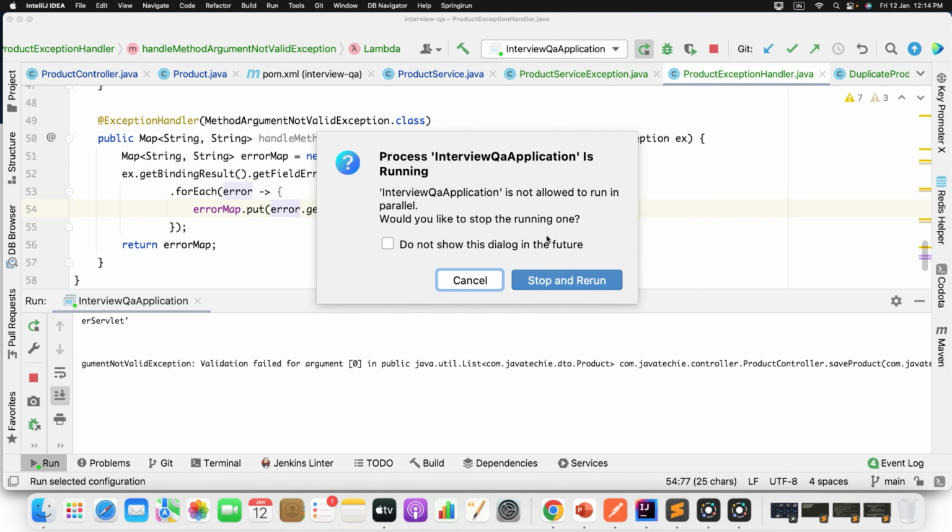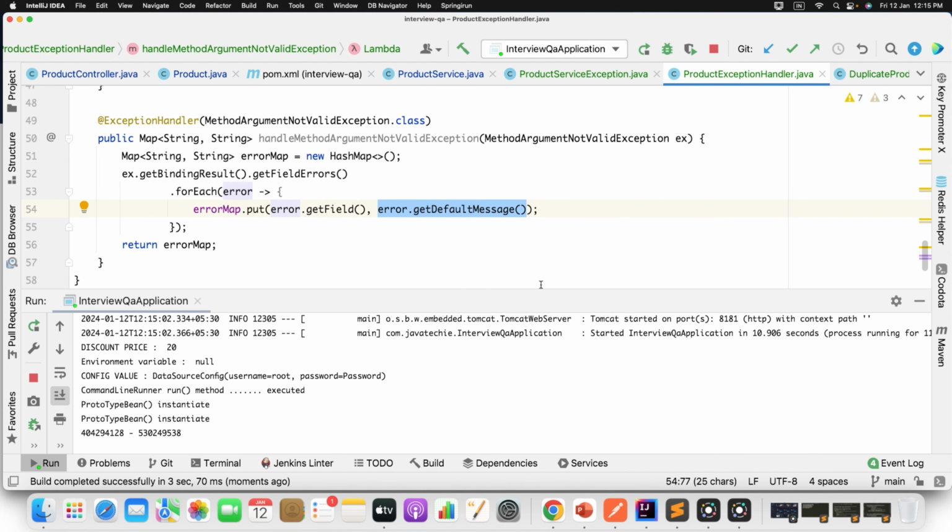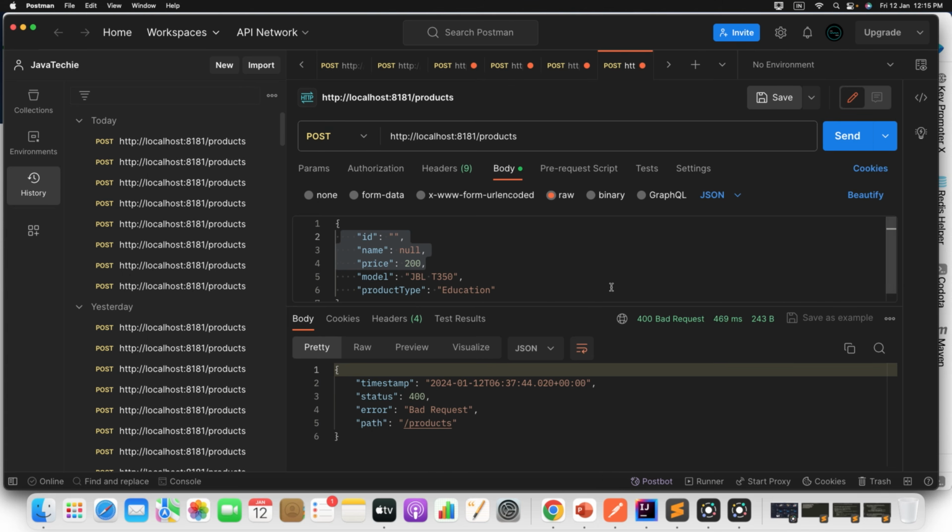Let me restart the application. Just go to the Postman and we'll go with the same invalid payload. Since we are making the mistake in the 3 fields, let's see what result we are getting.